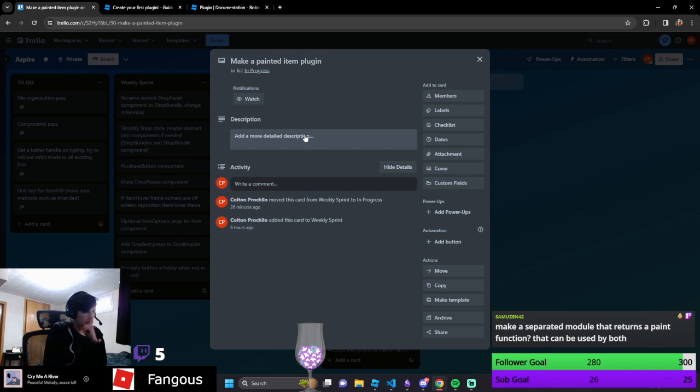Make a separate module that returns a paint function. Well, yeah, but the problem is still that you would need that module to exist. Like you couldn't just open up a blank base plate and use it.